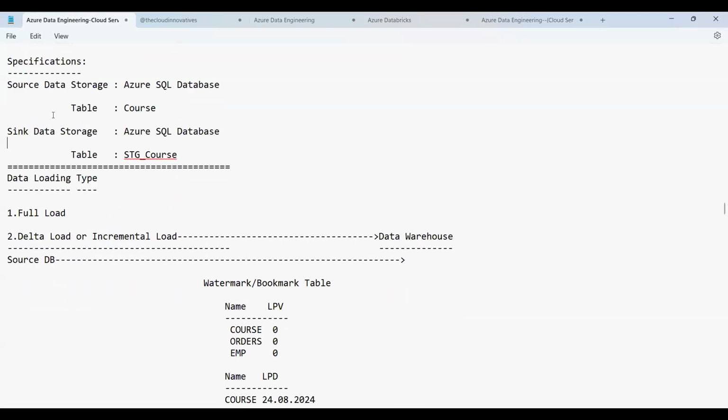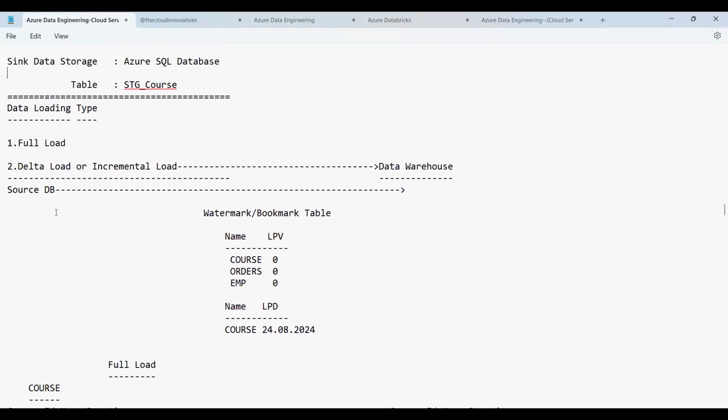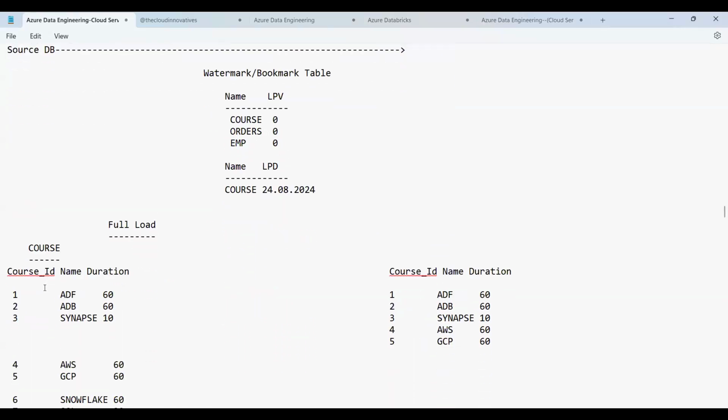Basically you have two types of loadings, as you know. The first one is the full load and the second one is the delta load or the incremental load. Full load means all records are uploaded into the sync system for the first time. The incremental load is a process where you receive the data on a continuous basis. As soon as you receive the data, that should be updated to the sync system.